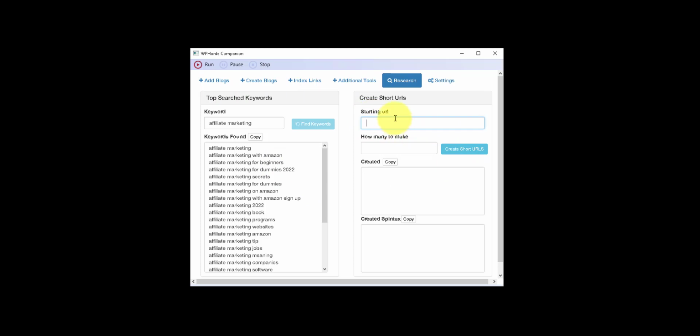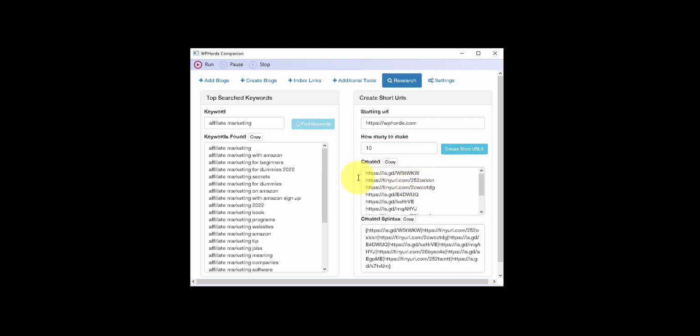Now, let's say you wanted to create a bunch of short URLs to use. So, for instance, we'll go with https://WPHorde.com. And I want to create, let's say, 10 short URLs. So I click on Create Short URLs. There we go. We get all 10 of them right here in a list format. So you can copy those if you'd like. And again, it'll tell you it's copied to the clipboard.